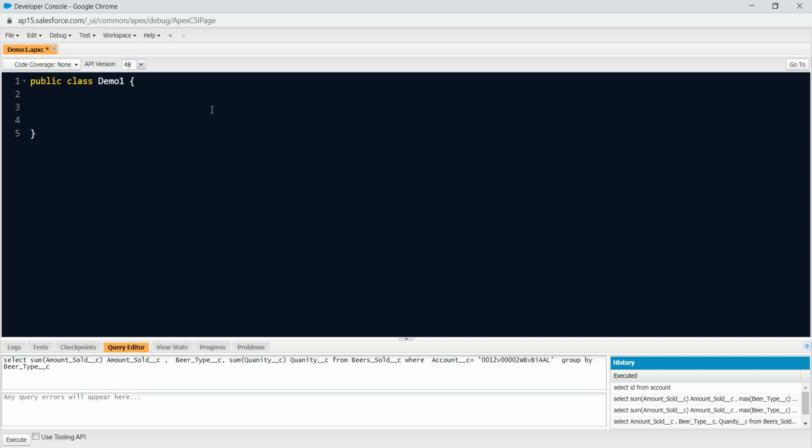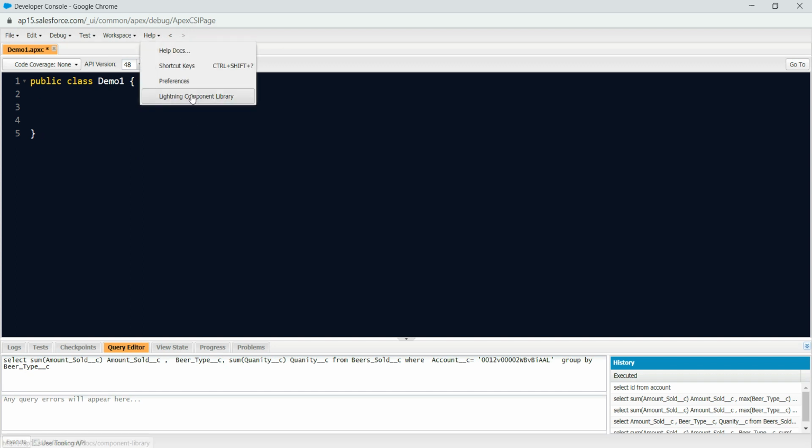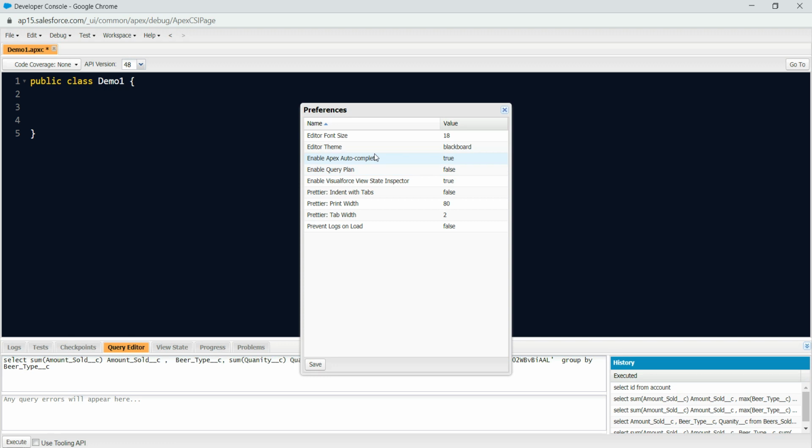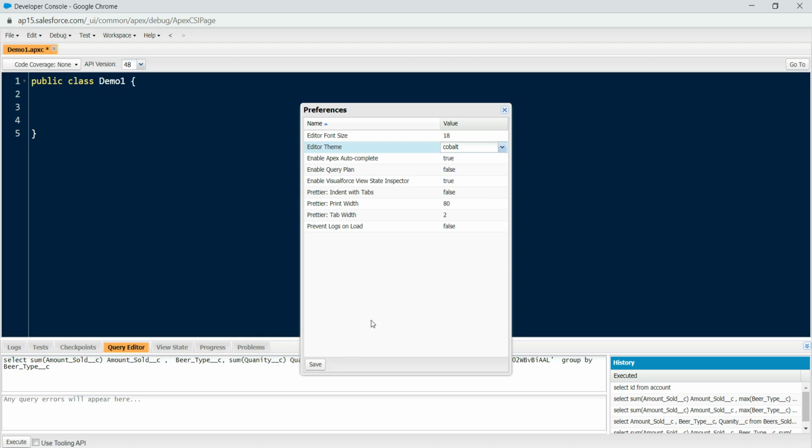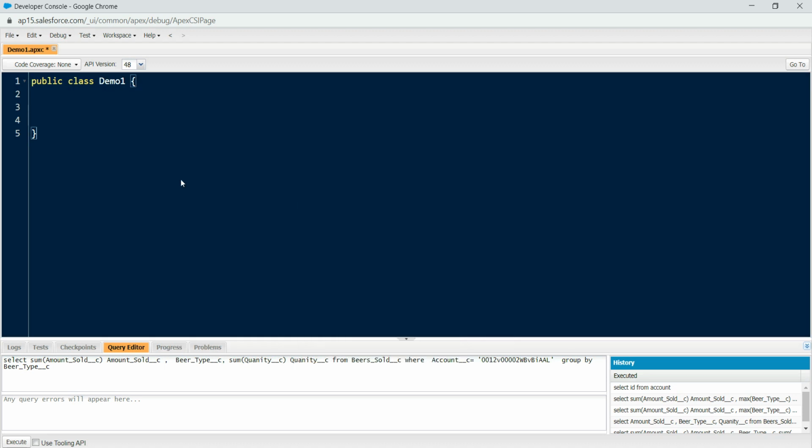So I've changed the preference. So you can do that using going to help preference, right? And editor theme, you can change to whatever you want. Say you want it to Cobalt, right? You can change it there. Let's keep it Cobalt, right? So this is a class. So I presume everyone knows what class means, right? And then we can write a method here.